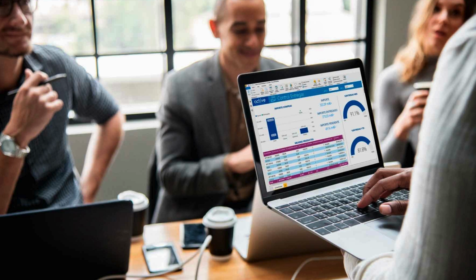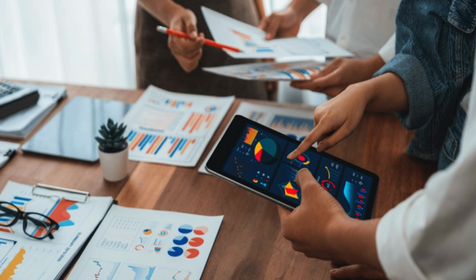In conclusion, Power BI is an indispensable tool for anyone looking to leverage their data for strategic advantage. Whether you are a data analyst, business user, or IT professional, Power BI provides the tools you need to unlock the full potential of your data.